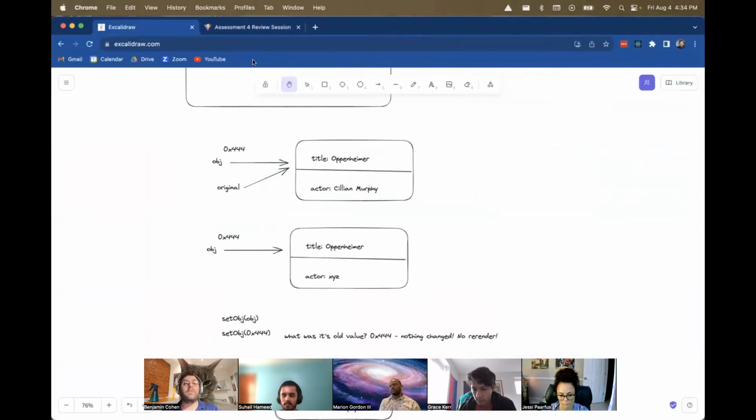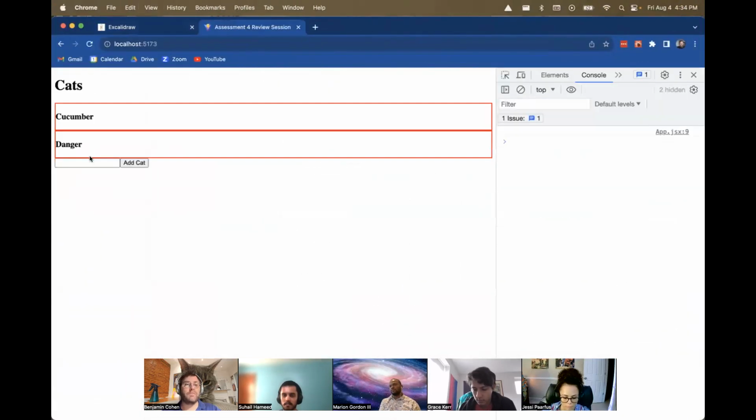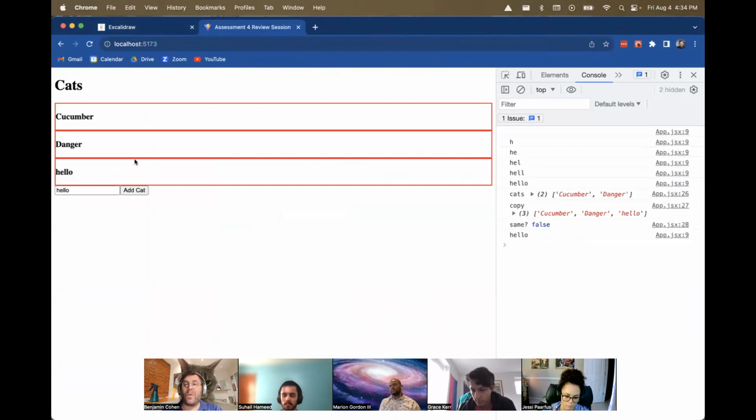So what happens now? Refresh. I say hello. I click add cat. What happens? Well, the first thing cats looks like this. The copy, only the copy has that new update. Are they the same? No. So it actually adds it to the list. And because it adds it to the list, the whole thing re-renders. And because it re-renders, we now see all of our cats, including our latest cat.